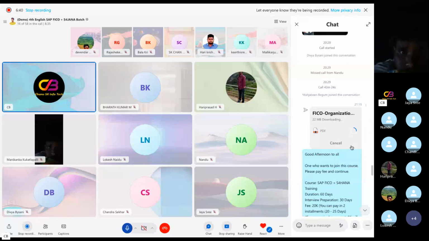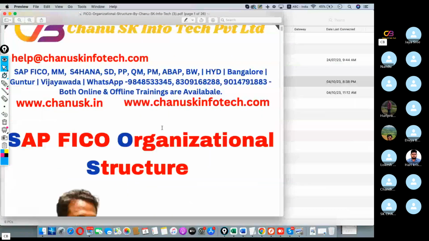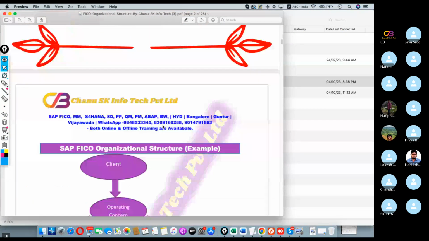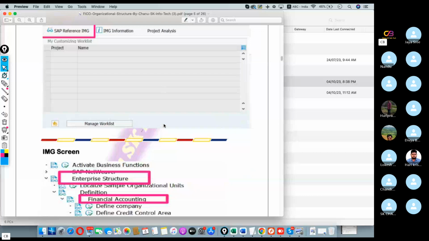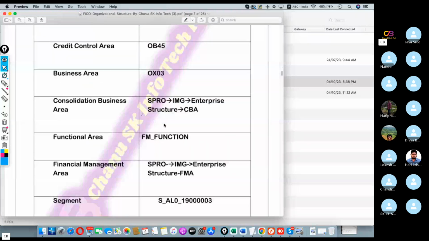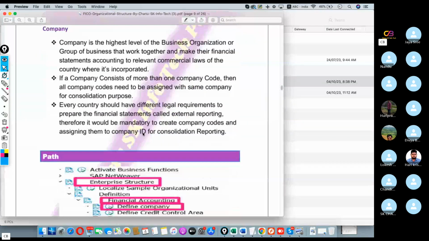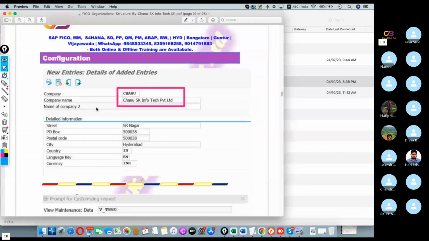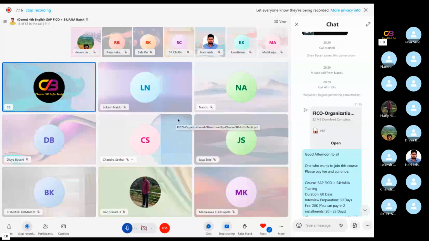This is the SAP FICO organization structure document I shared yesterday. Let me open this up. Here how to go to the SAP IMG screen and everything is clearly mentioned. We have also given T codes, the theoretical discussion of what is meant by company, and how to do configuration as well. Everything has been given in this document. After the end of this session, you can refer to this document so that you get a clear picture about this enterprise structure.